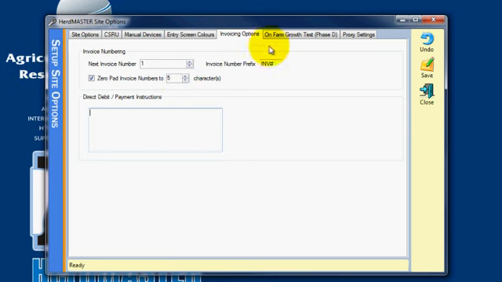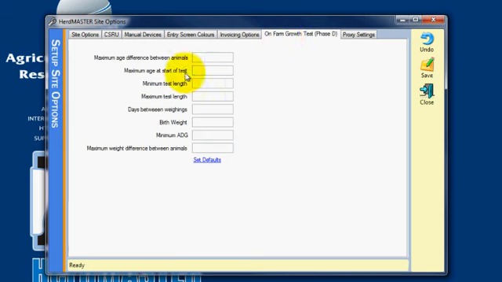The next tab is On-Farm Growth Test, Phase D. This area was implemented for South Africa. If you need help with this area, please contact our local representatives in South Africa, Agri-BSA.